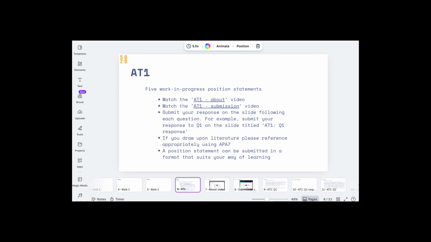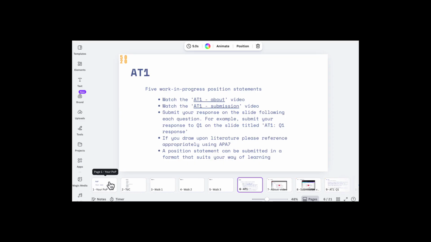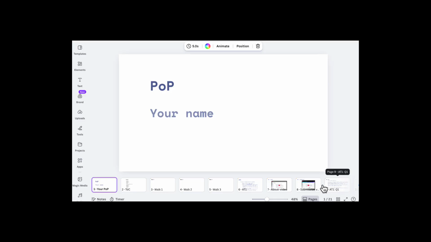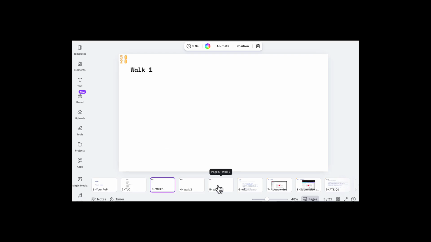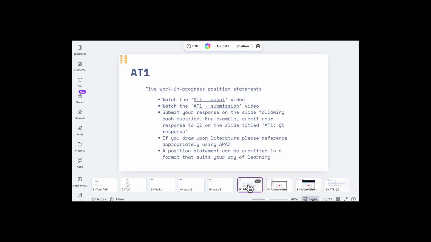So, making the assumption that you have downloaded your portfolio of practice and you're ready to go, this is how you go in and find your questions for the quiz. Using these thumbnail slides at the bottom, very quickly to show you, you've got the header page, you've got the table of contents page, you've got some slides there where you can put in content for weeks 1, 2, and 3, and then we get to the content about assessment number 1. Assessment number 1 is due in week 3, so that's why it's positioned there.